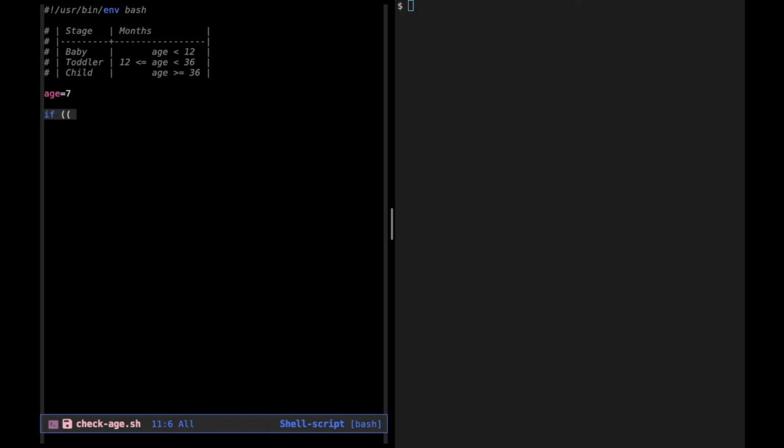Then the conditions: if the age is less than 0. We humans' age cannot be below 0, right? And followed by 2 vertical bars, which means or, then another condition: if the age is greater than 144, the age of a child becomes a teen. In the body part, we simply print an error message and exit the script to avoid any possible problems.